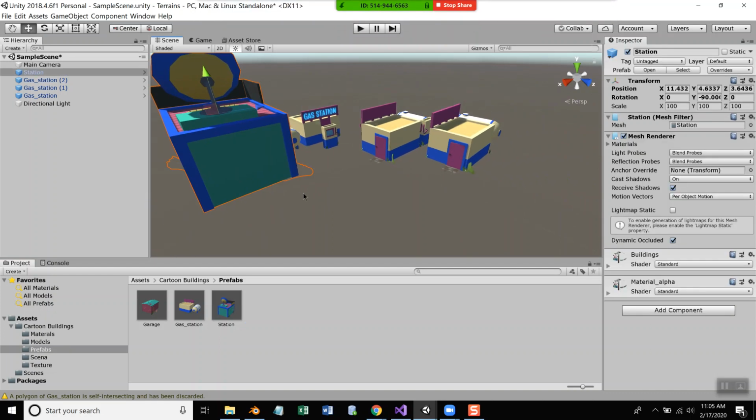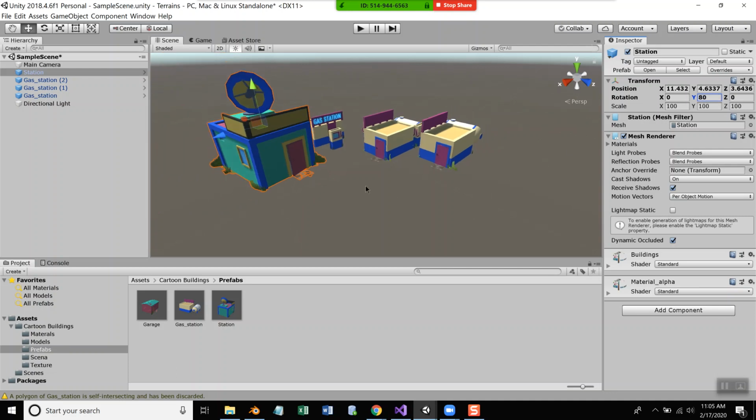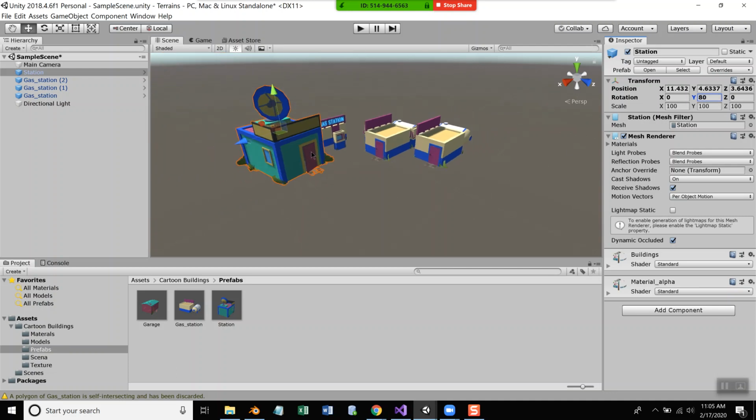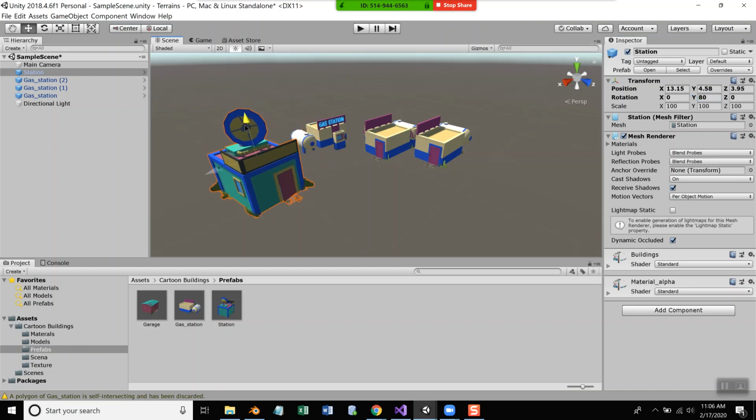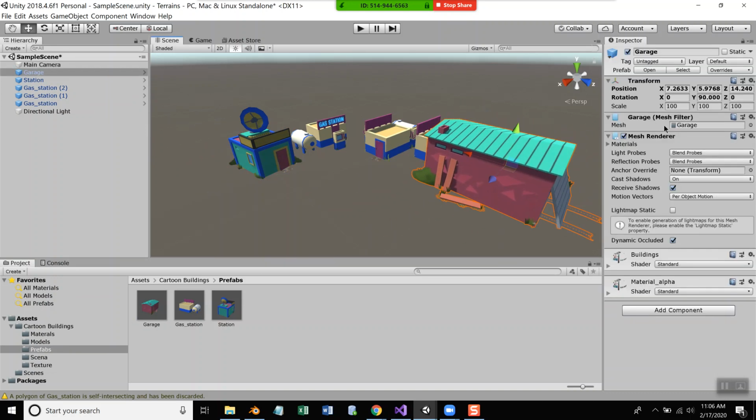So now let me drop on these other ones to show them. Here's the station. And I'll flip that around. It'd help if I had a ground on here so I could get some kind of perspective, but you get the idea. And then the other one is a garage. So you drop the garage on here and rotate that a little bit.